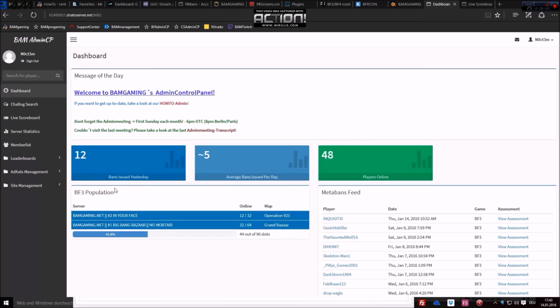Now I want to show you a little bit of the admin CP. It's very hard to install, but if you have it, it's very cool. That's because it has some options the Procon layer cannot give you. Because it's linked with a MySQL database, everything the soldiers are doing on the server is saved.